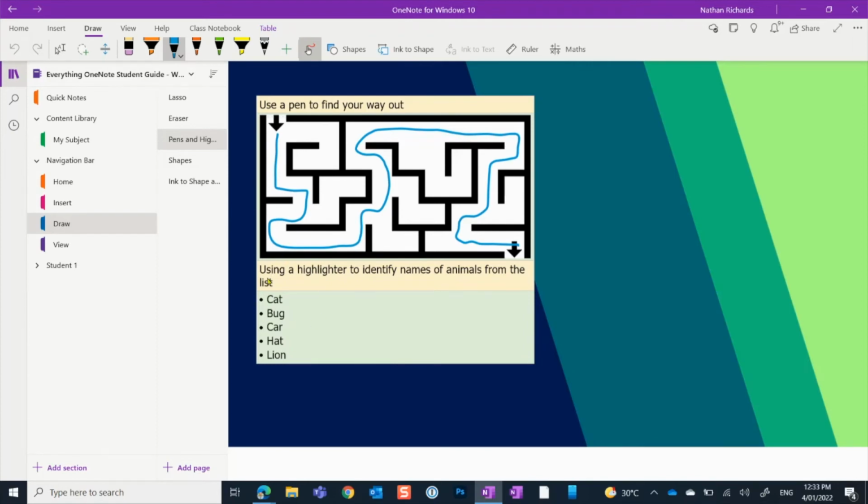The highlighter tool here is asking us, using the highlighter, to identify names of animals from the list. So basically, I just want to highlight anything that is an animal. So I might pick my funky orange highlighter here. I've got my touch with draw because I don't have a stylus. I'm just going to use my finger. And so I'm going to come across and I'm going to go, yep, cat is an animal. So I'm going to highlight that. A bug is an animal.